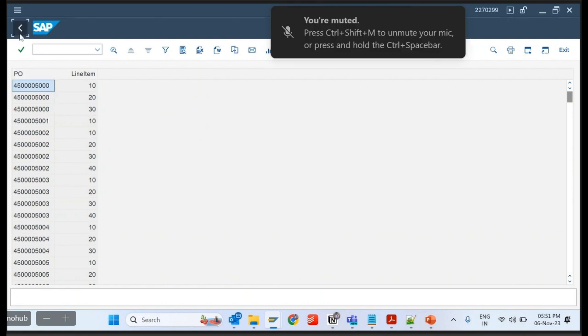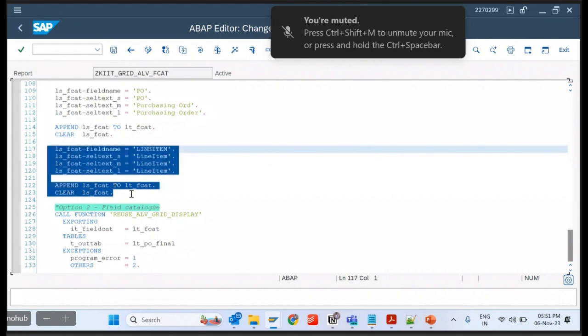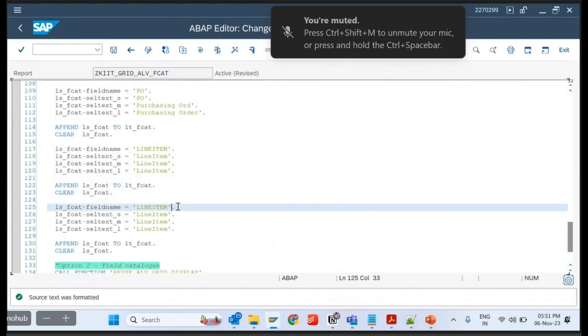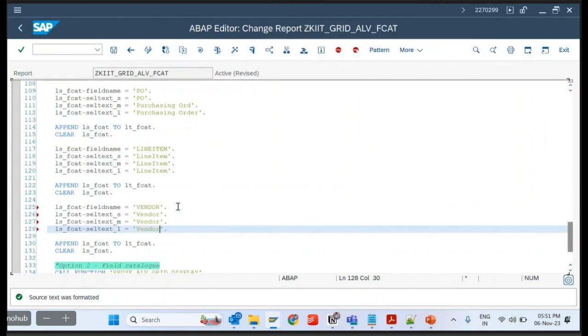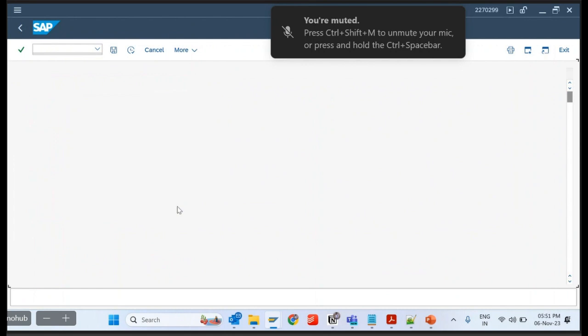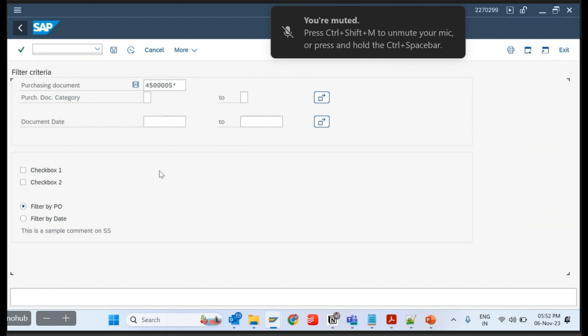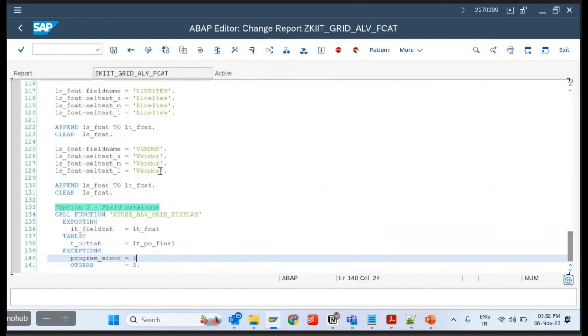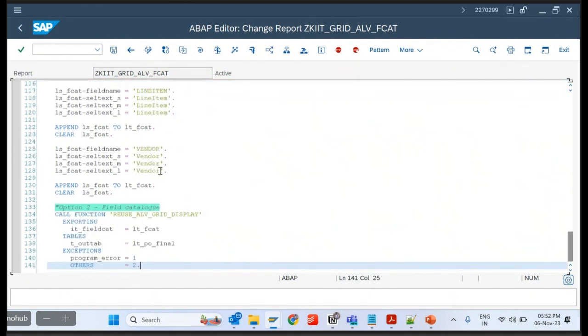If I need the third column, I can go ahead and copy these fields. Let's say vendor, and here also vendor. So vendor details are coming. So is it clear, guys, how to use the field catalog? Is it clear? Yes, sir.